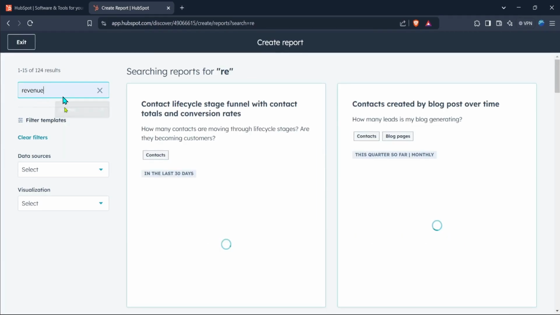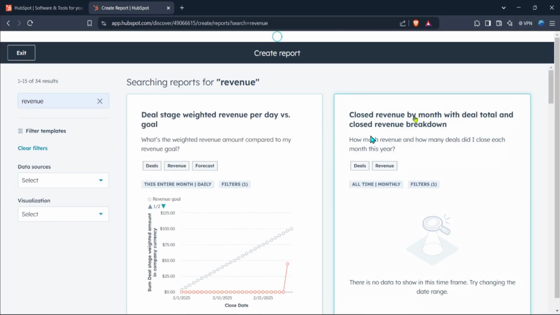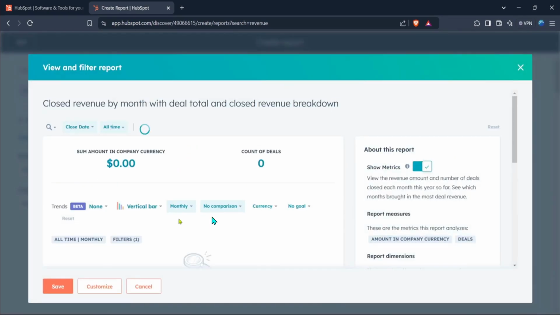Choose a template that fits your business needs. For example, if you want to track income from completed deals, select the close won revenue template. Once you've chosen one, you'll move to the customization screen.